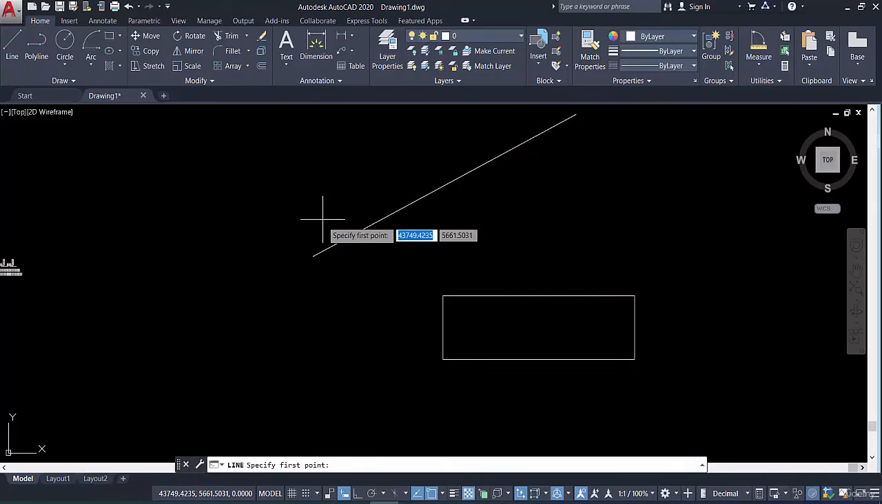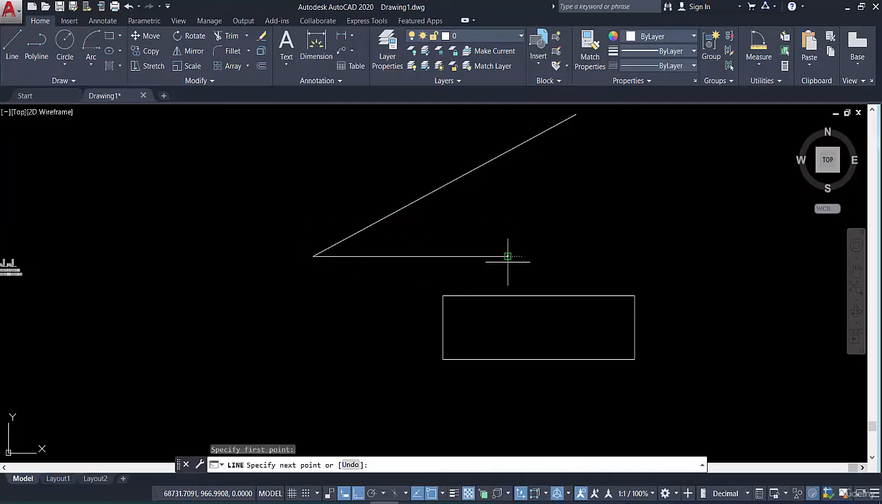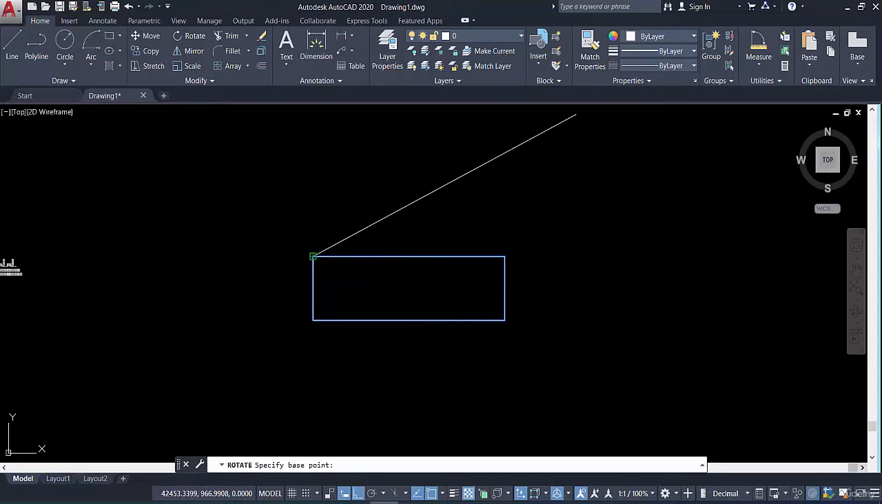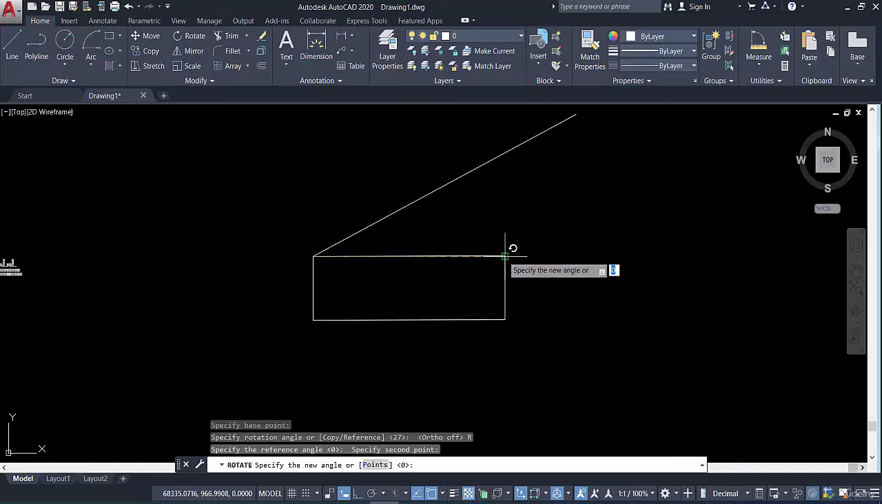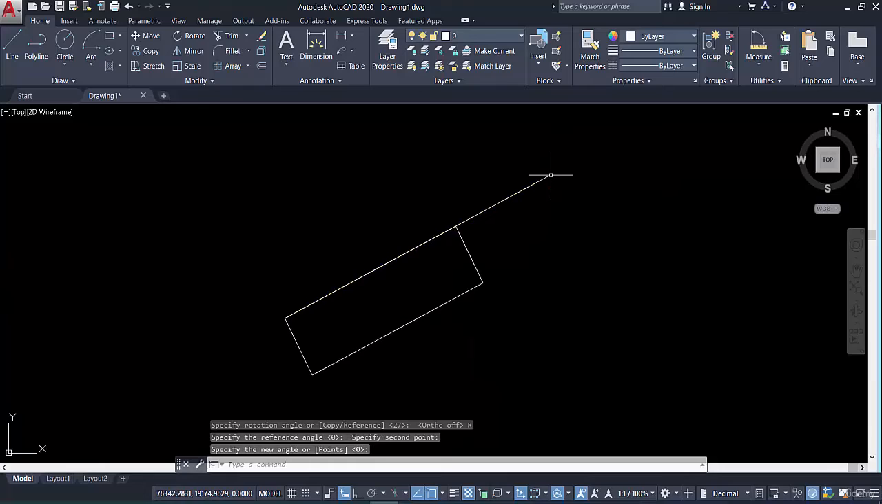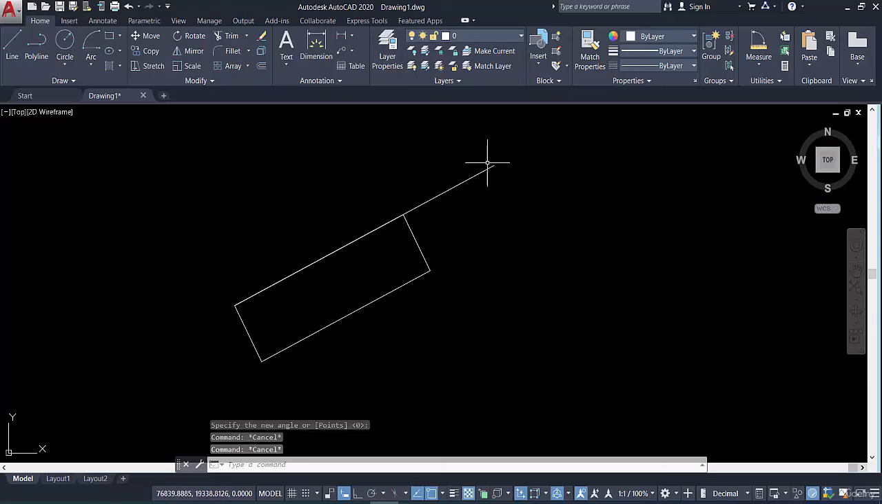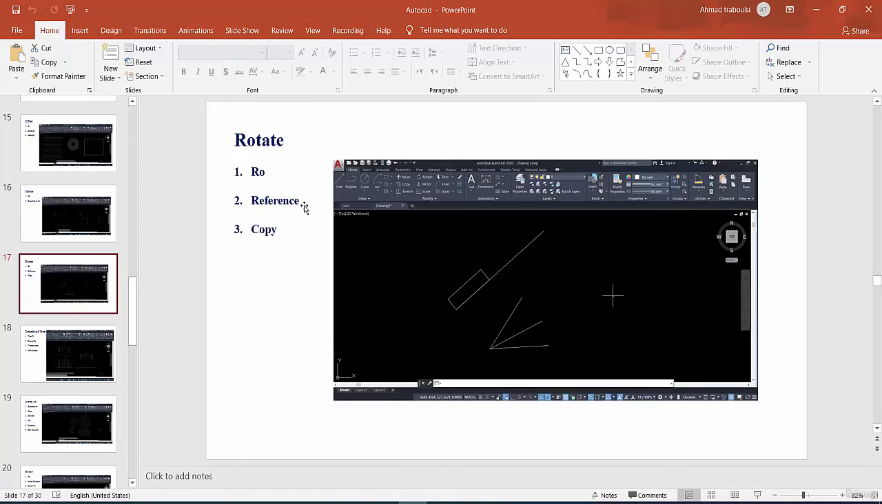Okay, instead of drawing a line here and a line here, measuring the angle and doing the same angle here, we can go directly and move this rectangle to here. Select the rectangle, rotate, base point. We go to reference, from this point to this point, and we go to here. So we rotate this rectangle with the same rotation as this line. This is a very important thing. In the rotate command, we use reference and rotation.